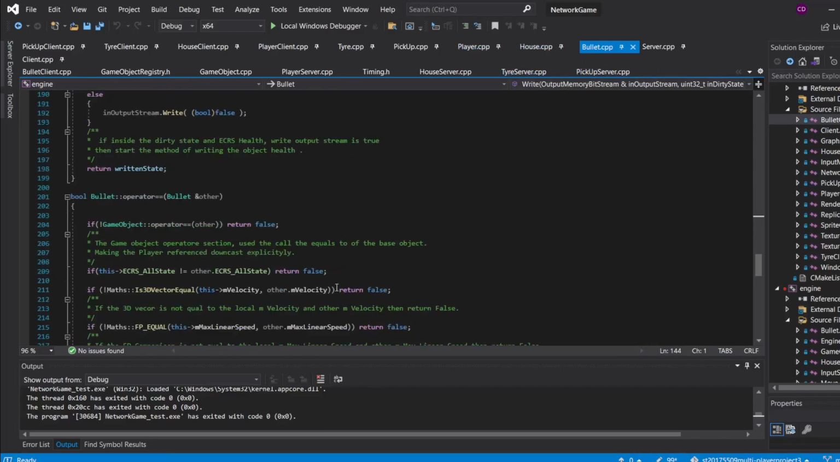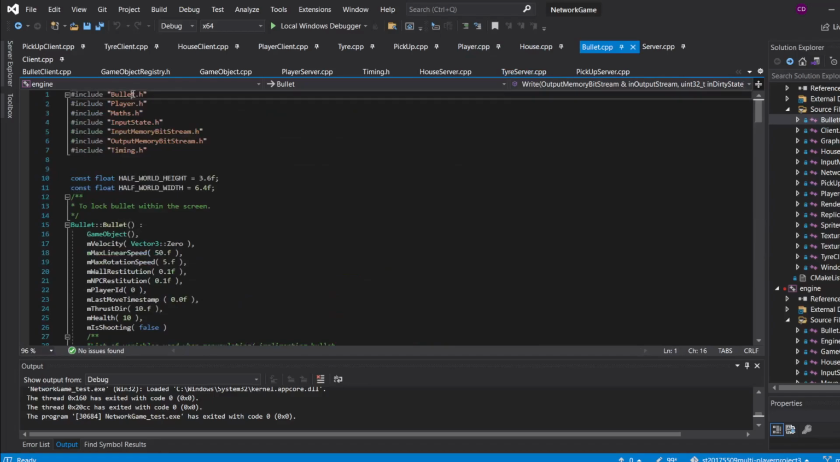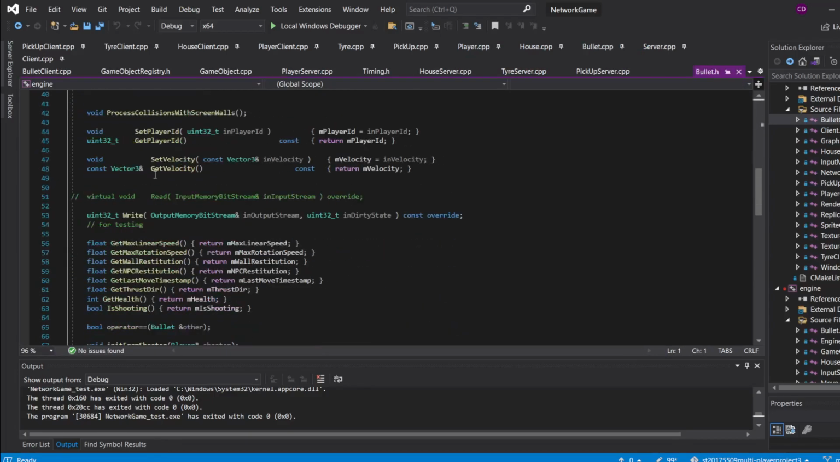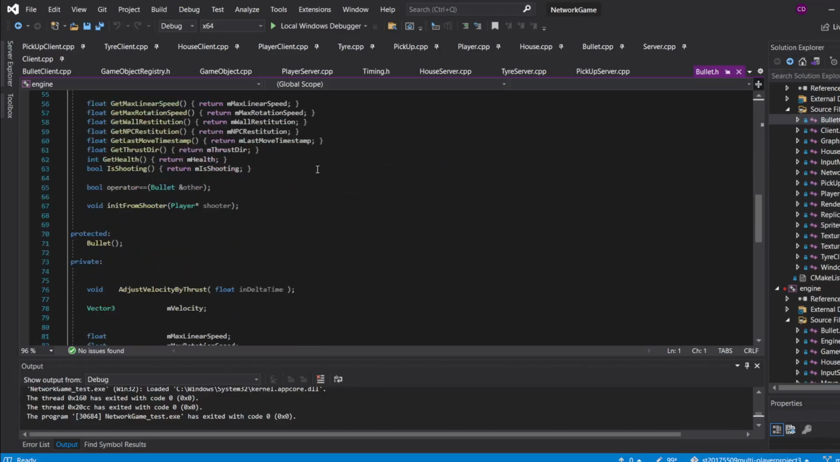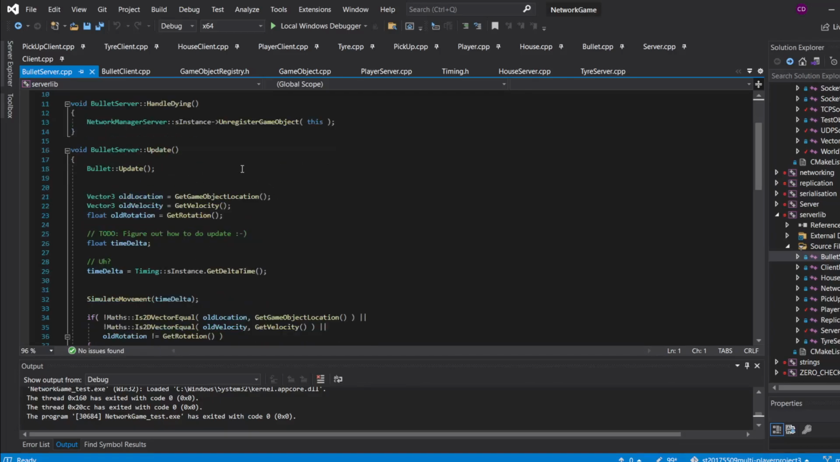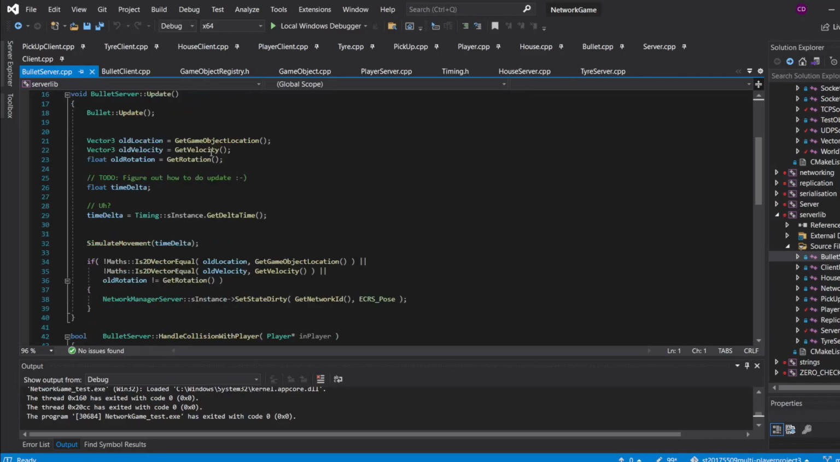So if we go into the bullet.h file, we can see that it's all declared inside there, all the variables that have been used, all the ECR positions and so on, and all these variables that we can manipulate and use. And then if we go into the Bullet server, the Bullet server is where the handle dying all originated from. So it unregisters the game object once the bullet collides, basically. So handle dying happens in the server.